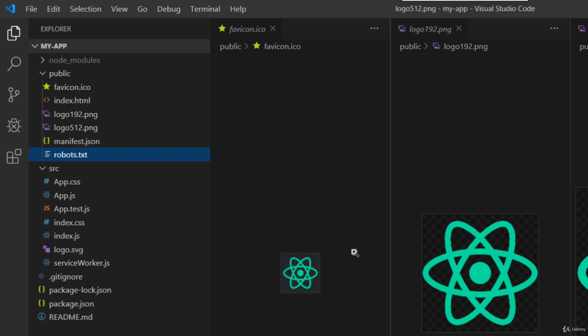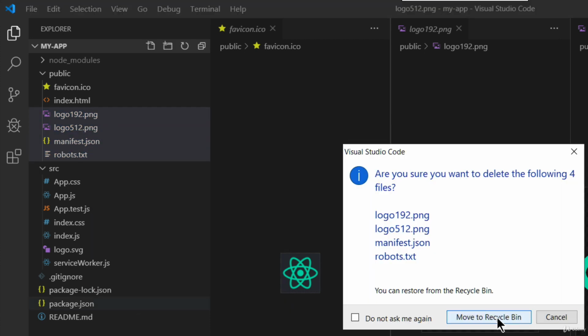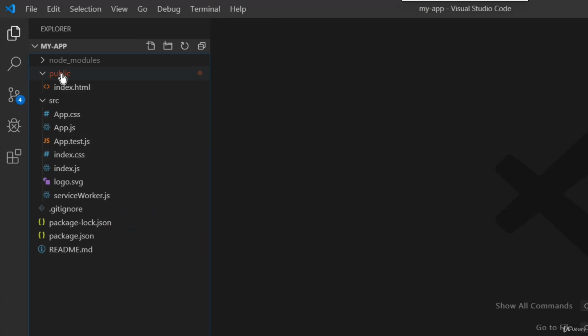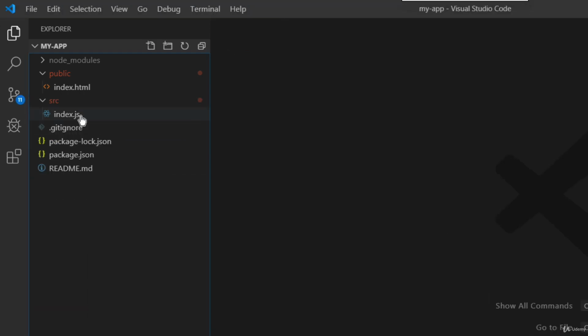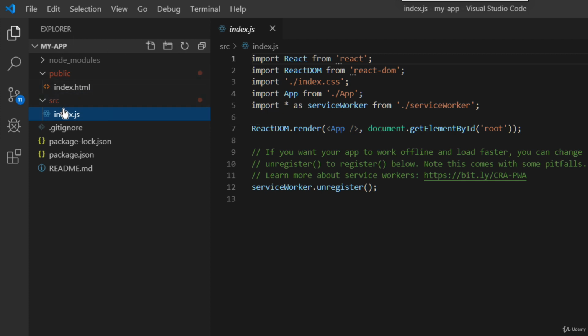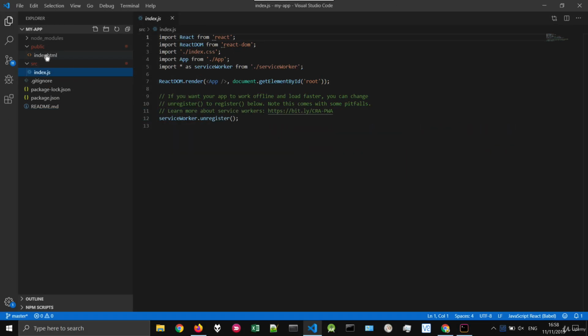All of these logos which are being used and the robots text, which is for Google search to index your website, all of these things are unnecessary and they clutter up our starting file. So I'm just going to select them and then just simply delete them. Inside our source folder, the only one that we want to keep is the index.js, and we're going to delete everything else. So now we've got a very similar format to what we've seen before in our code sandbox, and you can actually apply everything you've learned so far to this code.